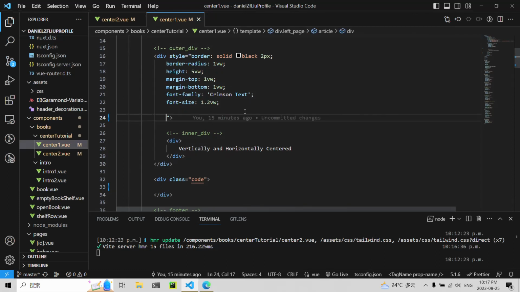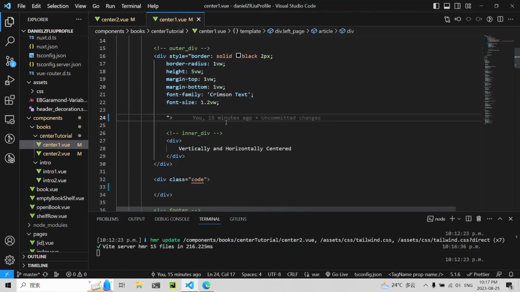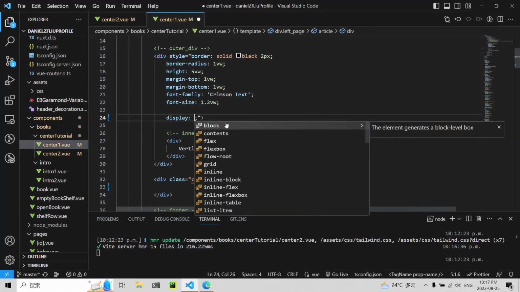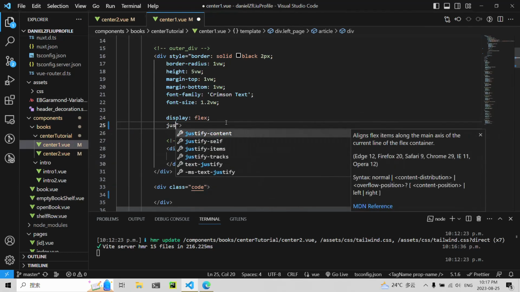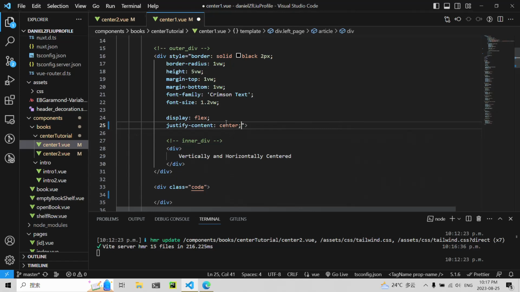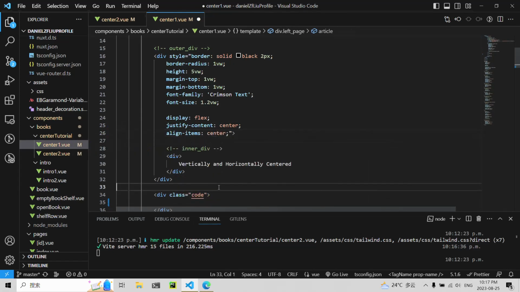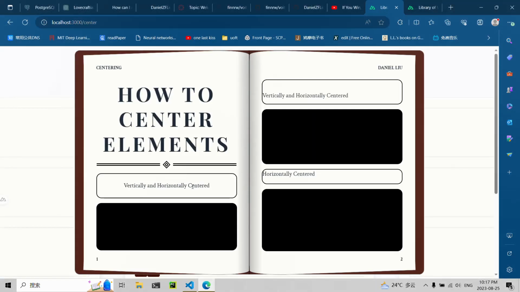Let's get to this. See right now we're coding on the outer div. And the flex method actually styles on the outer div to center the inner div. Display flex, justify-content center, and align-items center. And this should do it. Now if we just go back, you can see that it's centered.